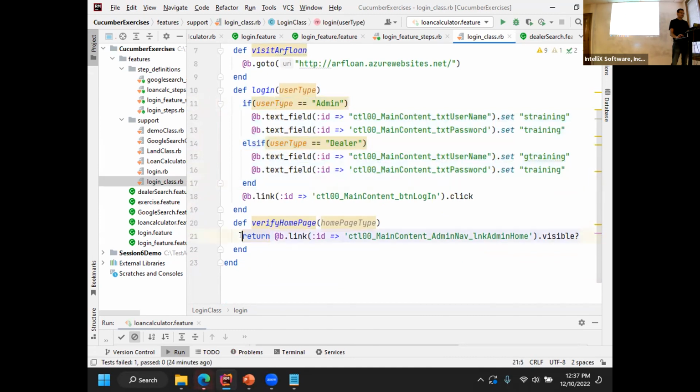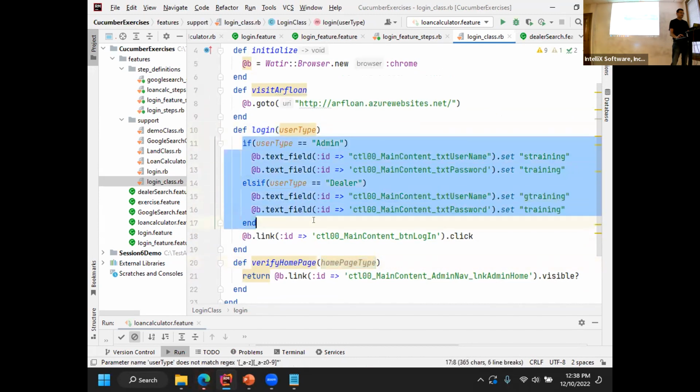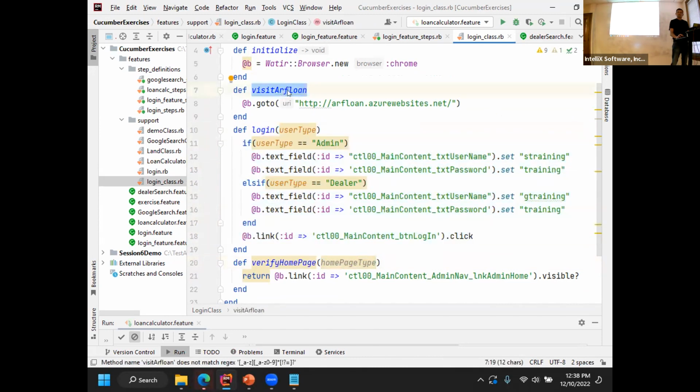Okay, I can apply the same thing here, right? I think we already discussed it, so I can apply it, but I'm not going to apply it right now because I'm not going to worry about that scenario. But now my login method can handle multiple logins, and I can log in using these. This visit our flow is good because this is only one step. I'm going to go on the page. This initialize method is initializing, so it's all good.